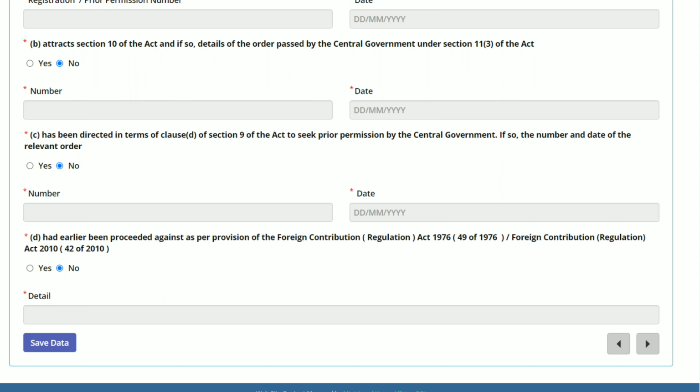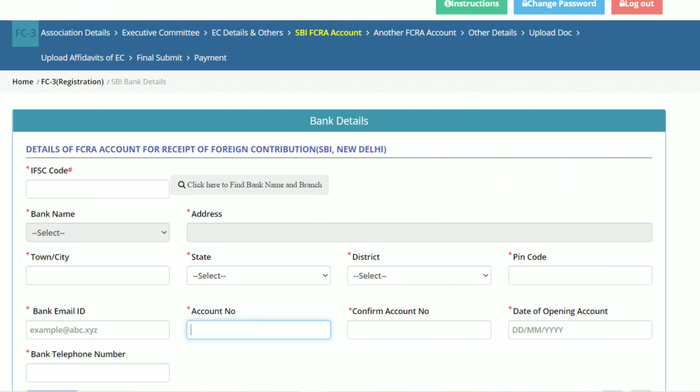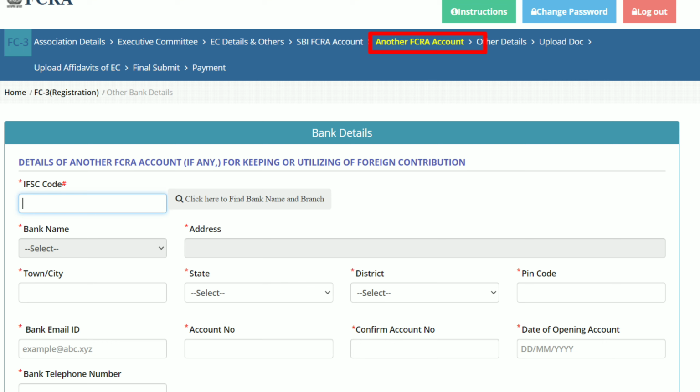Coming to the next sections of the form, where the details of the SBI FCRA account followed by another FCRA account held by the organization need to be filled. Complete details such as the account number, IFSC, date of opening, email ID and contact number of the branch have to be filled for all the accounts.